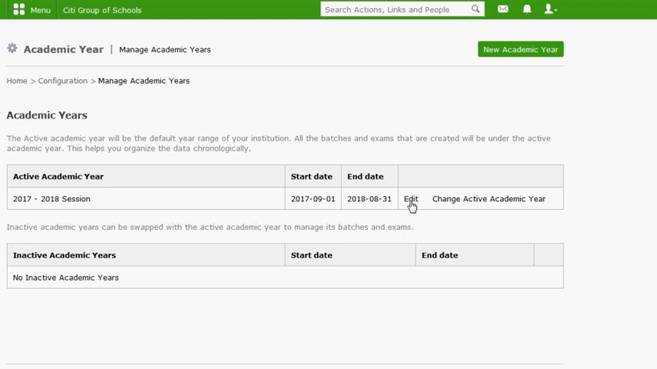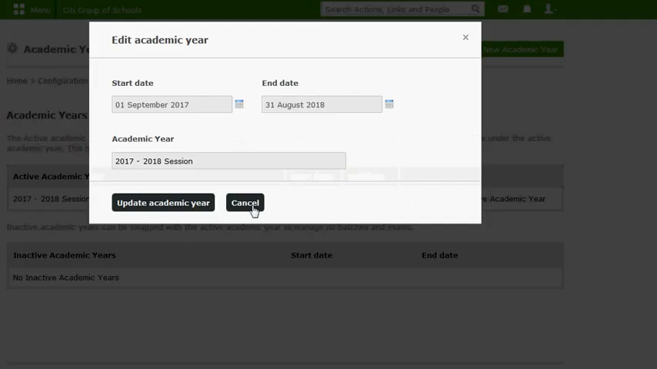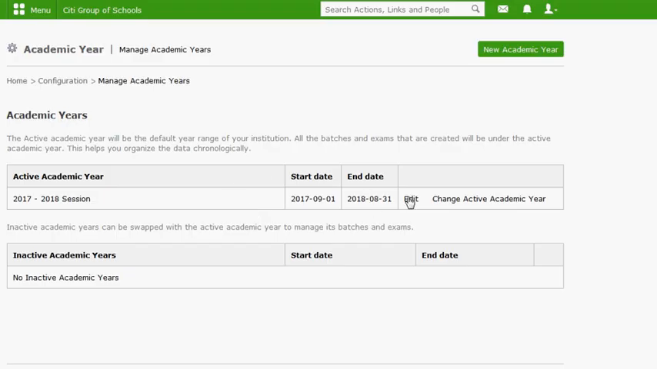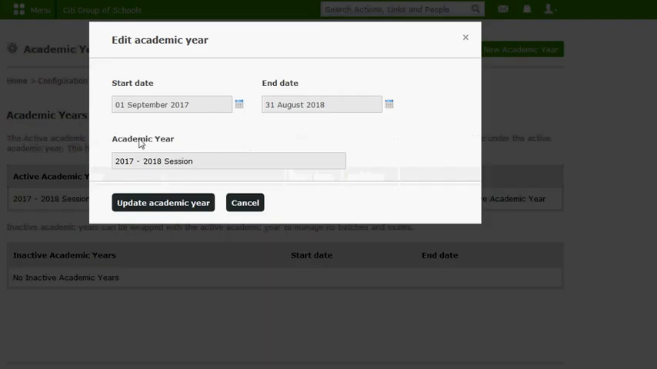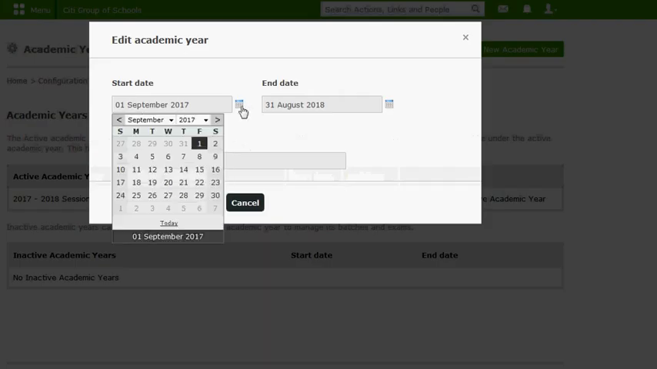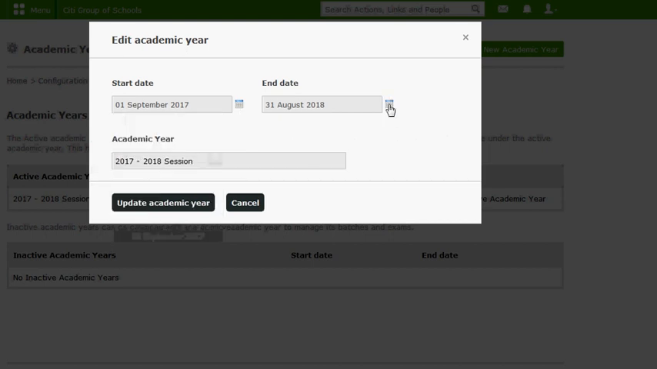You can edit it, you can create a new one. So for this tutorial we are going to take this one. So if you want to edit, you can click here and create. When you click on it, you have the option of choosing the dates here. You choose the end date, and you give the name, and you update or cancel.